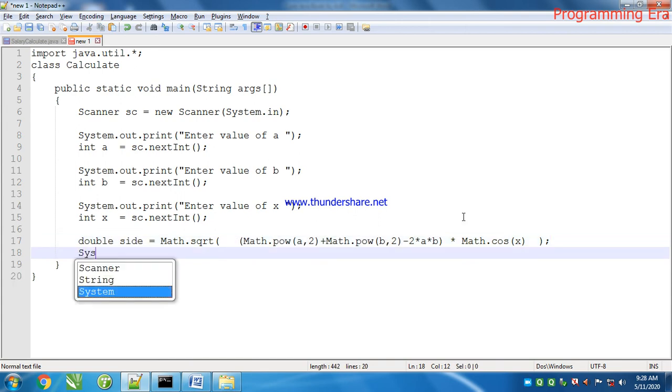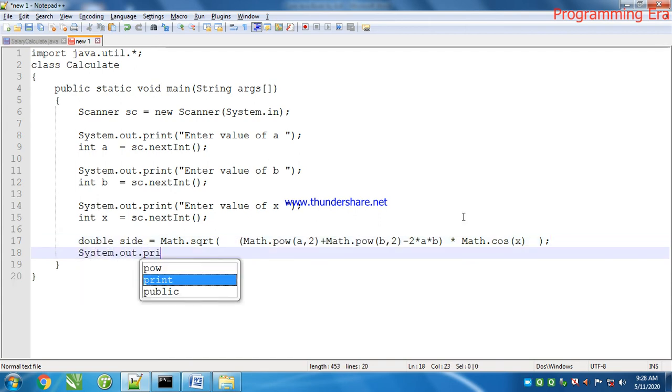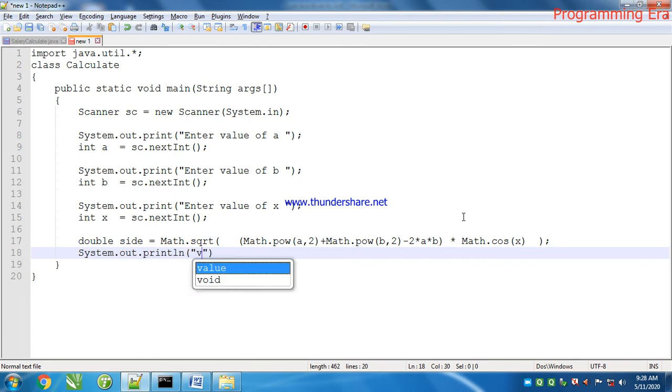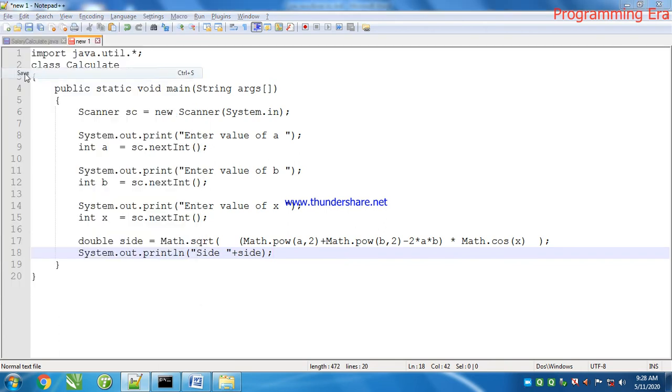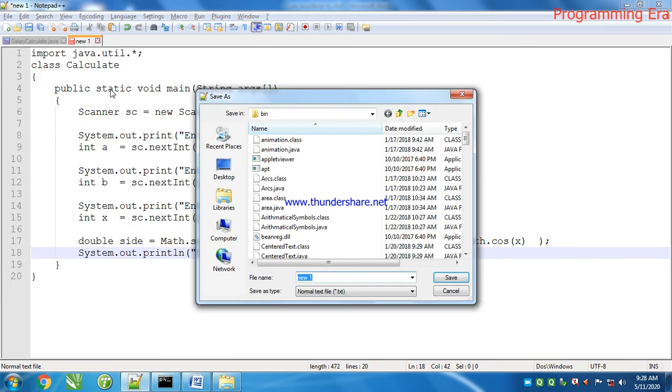After calculation we will print with System.out.println the value, or we can say side, which we calculated here. Now we will save this program first with this name, Calculate.